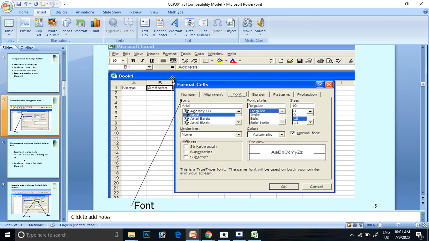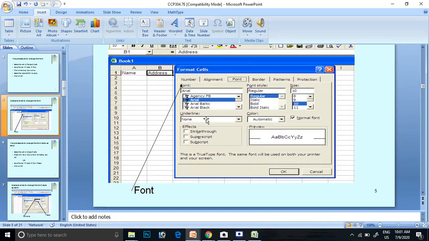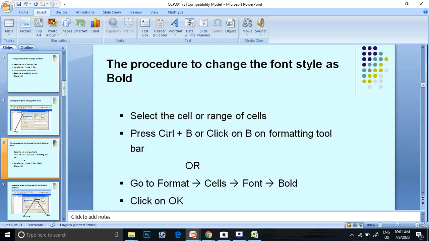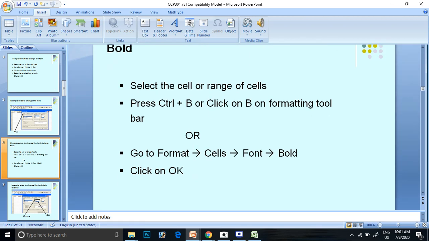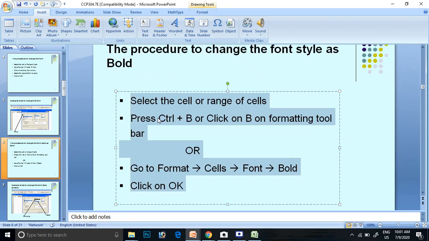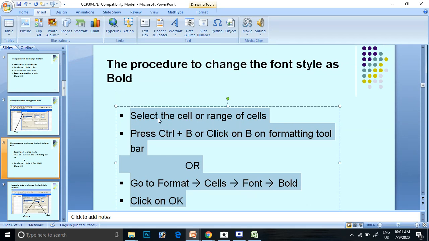So we can have the formatting of cells in this way by looking at the screen and different options available here. The different types of formatting: the procedure to change the font style as bold. Select the cell or range of cells, press Control B, or click on B in the formatting toolbar, or go to format cells, font, bold, click on OK. Have you understood? So this is the way we can change the font style as bold, one of the formatting for text.